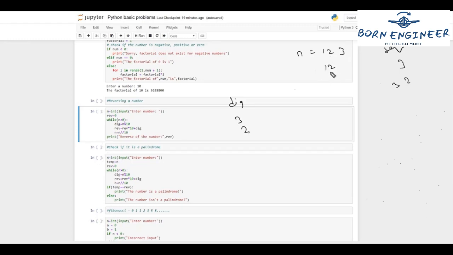So 12 divided by 10 gives you 1. So now you have 1 which is stored in n. Again, you will go back and check if 1 is greater than 0, which is true. So you will come inside and divide 1 by 10 and you get a remainder of 1, right? If you have a single digit number and you divide it by 10, the remainder is the same number. So you have 1 over here, which is stored in dig.